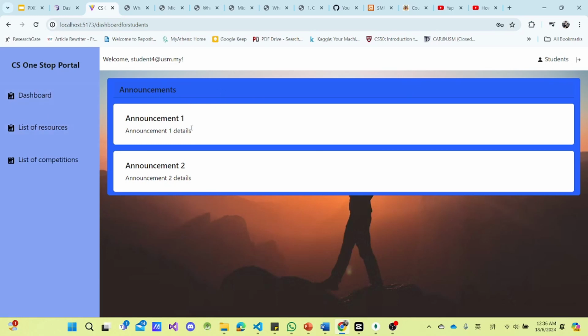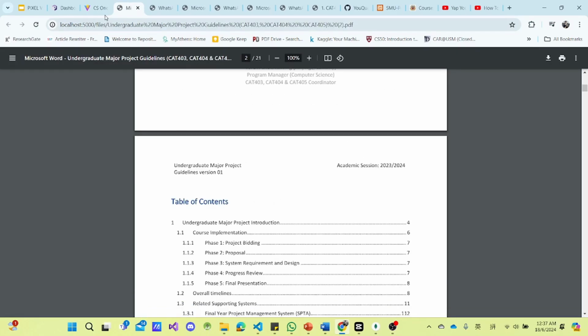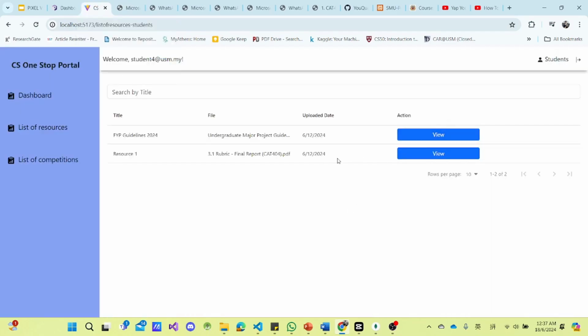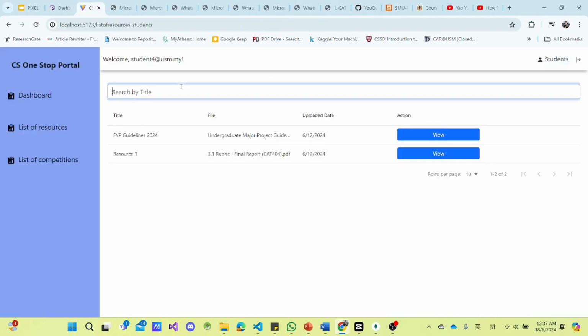The dashboard page will show the announcement, as well as the announcement title and announcement details. Then I'll proceed to the list of resources page. Different from the lecturer side, the students can only view the latest information that has been uploaded by the lecturer, meaning they have no access to delete, edit, grant access or remove access to the resources. They can only search and view the latest resources uploaded by the lecturer. They can view, and they can also download the documents if they want by clicking the download button here.